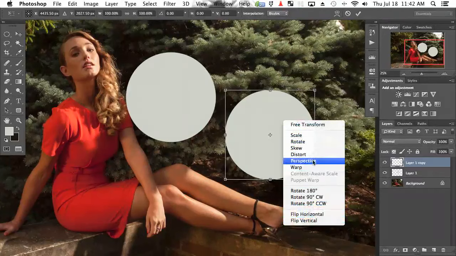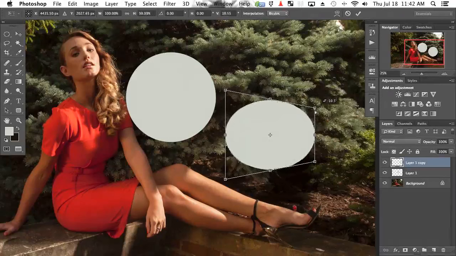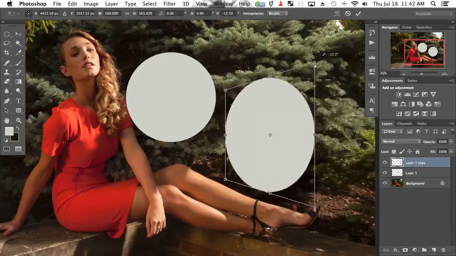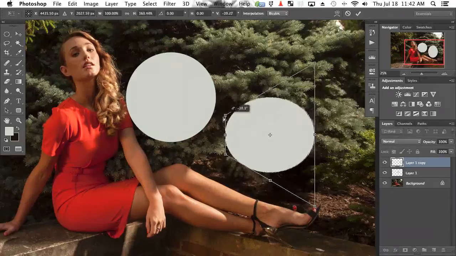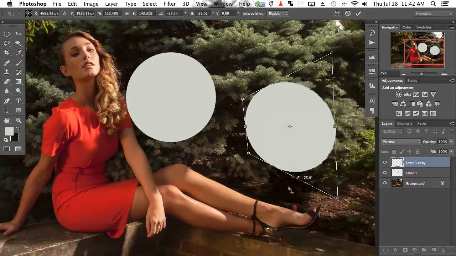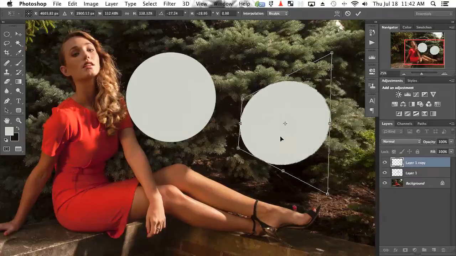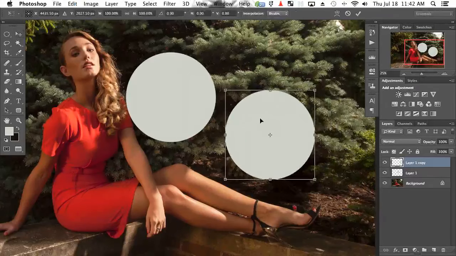Let's just jump into something like perspective. If you click on perspective and then click one of these corners, what it's going to do is it's going to allow you to like force this into a perspective. So if you were like trying to make it look like it was on a wall or something like that, you could do that and bring it in perspective this way as well. Let's hit escape here. Hit Command T again.